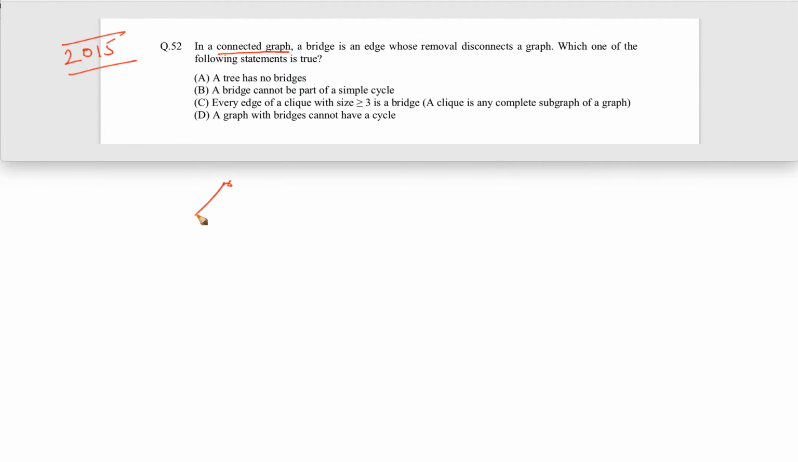So let's consider any tree. So let's say this is some tree, and the statement says a tree has no bridges. And what is a bridge? A bridge is an edge whose removal disconnects the graph. Is there any edge which, if I remove it, then the graph becomes disconnected? In fact, by definition of a tree, every edge is a bridge. You try to remove any edge, it will disconnect the graph.